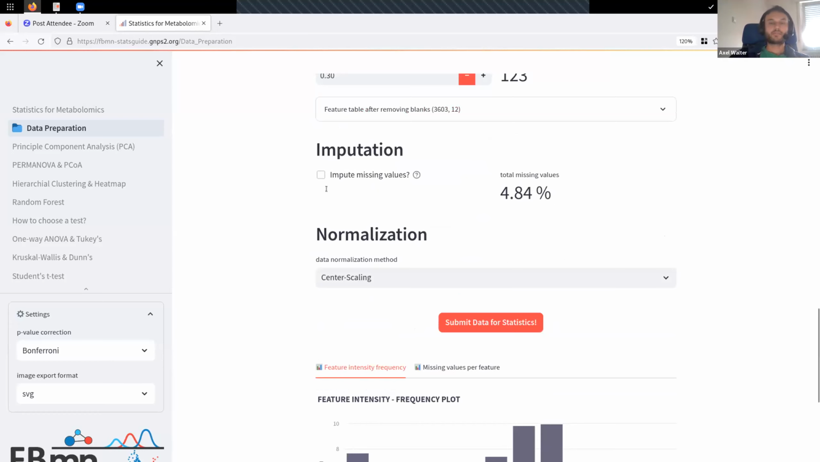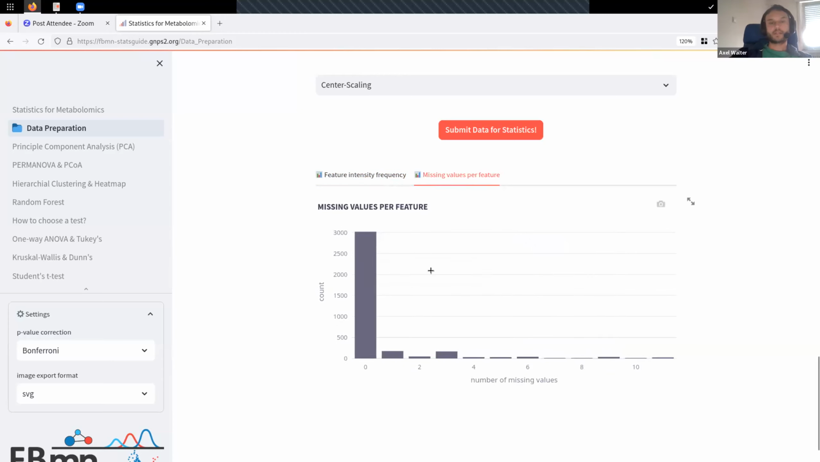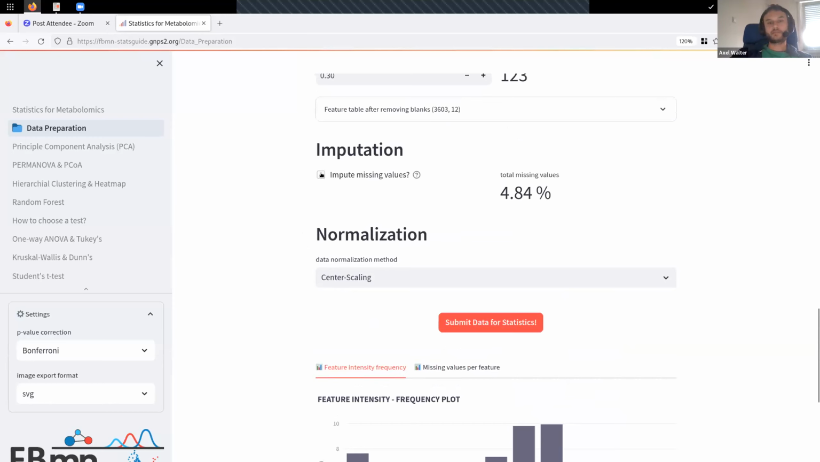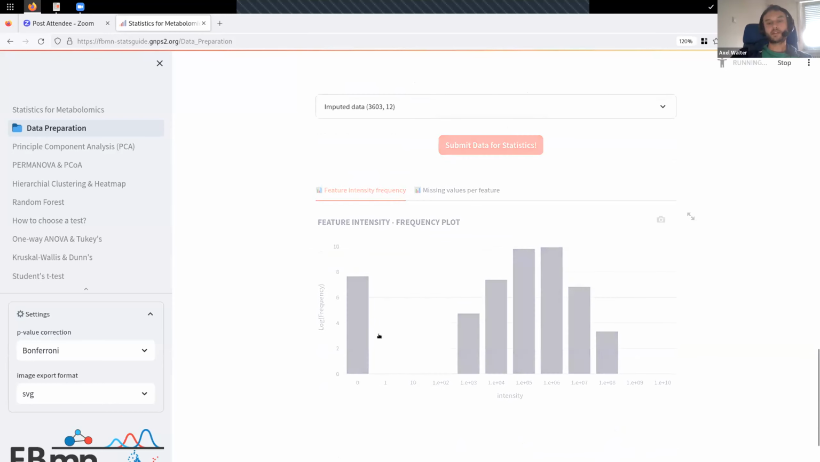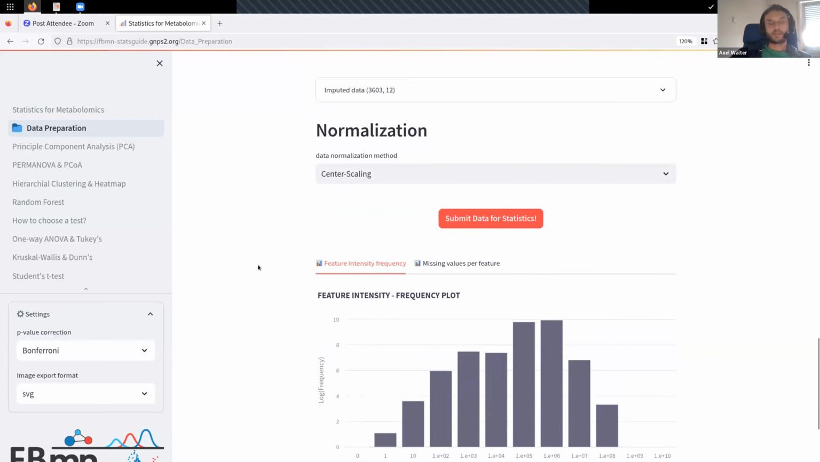Okay, so before imputation, I would like to show you the plots at the bottom here. We have a feature intensity frequency plot, where we still have lots of features that have 0 values, and also the missing values per feature. So most features have 0 missing values, which looks really good. And after we do the imputation, that plot changes and updates. So we have no 0 values anymore, obviously.